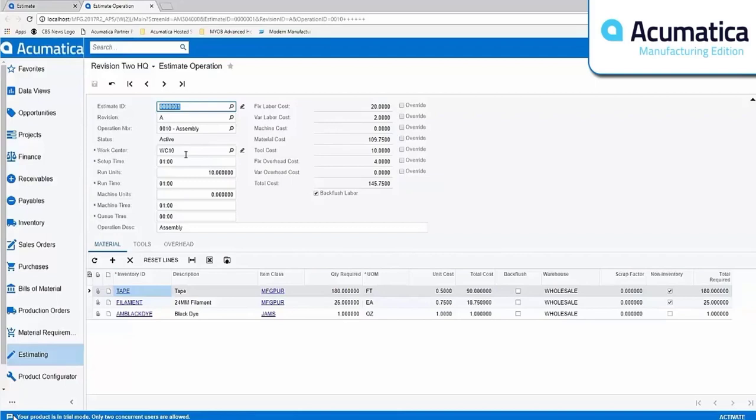You can also adjust the setup times and run rates using run units and runtime. For example, you could change this from 10 units per hour to 10 units every 30 minutes. The same concept applies to machine rates using machine units and machine time. Items may be either inventory items or non-inventory items as well.